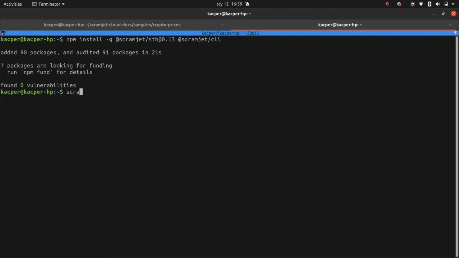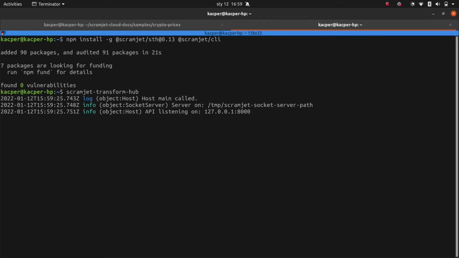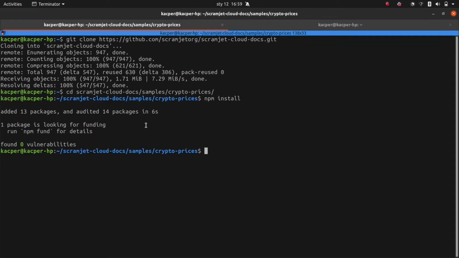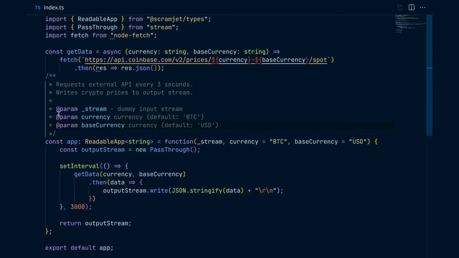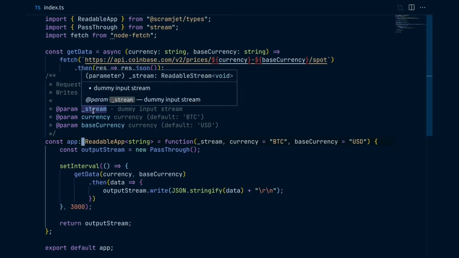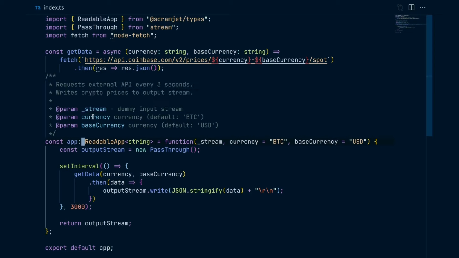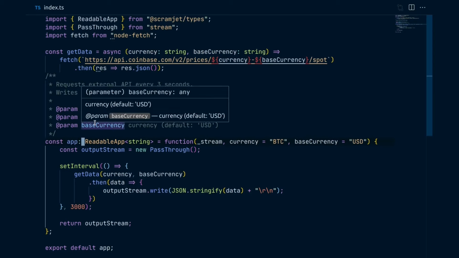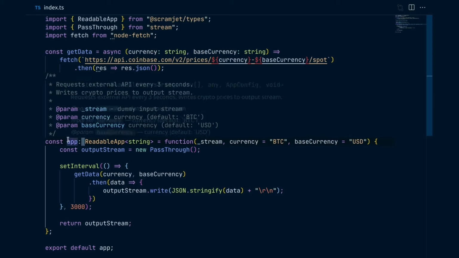Once we have that done, we can run Transform Hub and take a peek in our sample and see how it works. Let's open it up. Here we export one simple function. We call it up. That takes 3 parameters. First, is dummy input stream, which we'll not be using today since we're not taking any input. We also have currency and base currency. In this case, default values are BTC and USD, which would result in Bitcoin prices in US dollars.